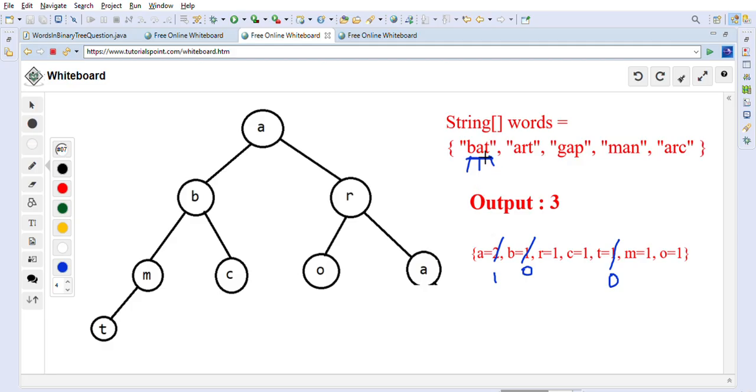So you will count this word basically, right? Because we want to find the count of total words, right? Same thing you will do for art. You will find A here, you will find R here, you will find T here. So it means that you can create art, right?